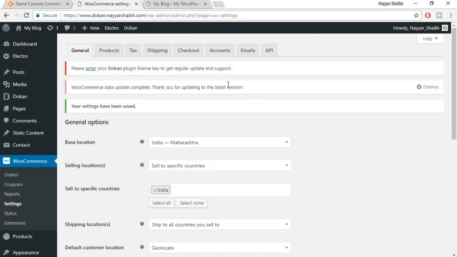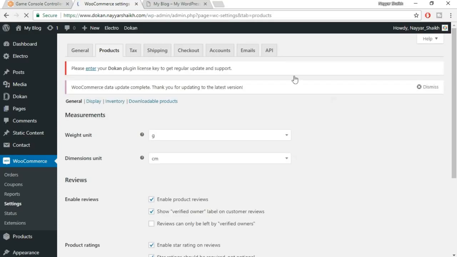Okay, this was the general setting. Now click on products over here. Okay, so this is basically settings related to your products.